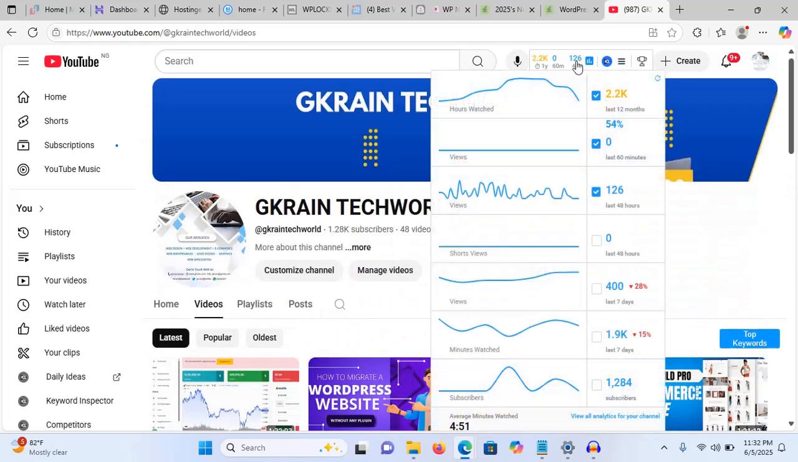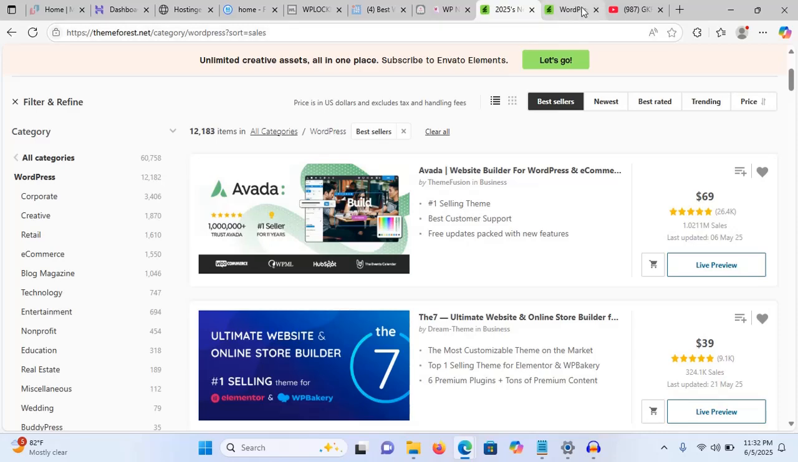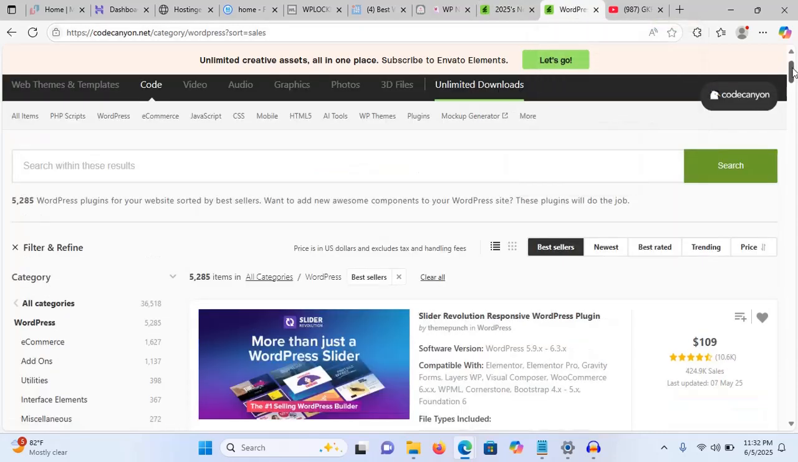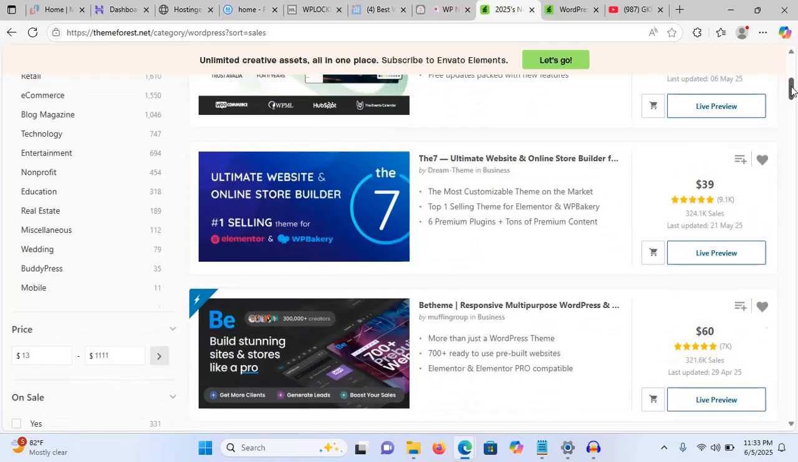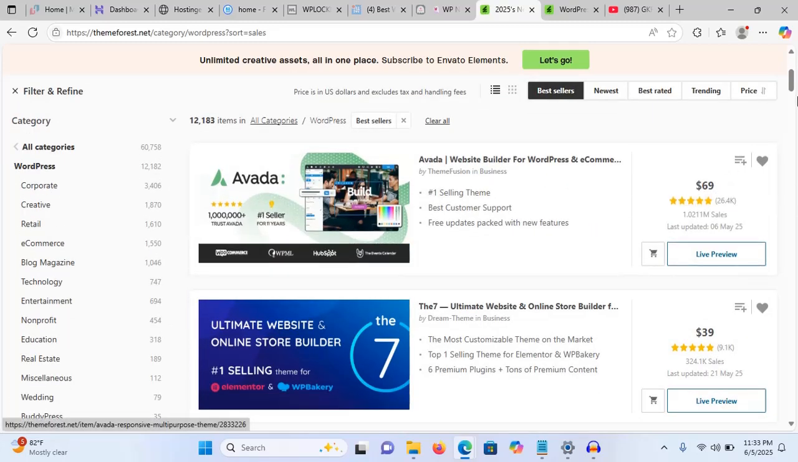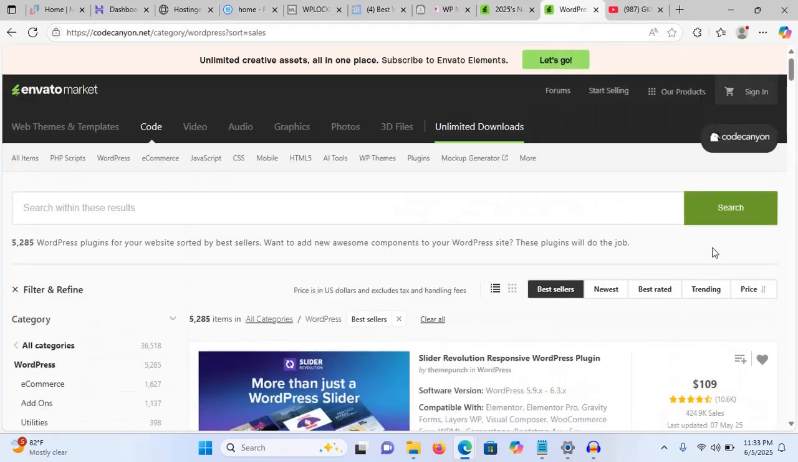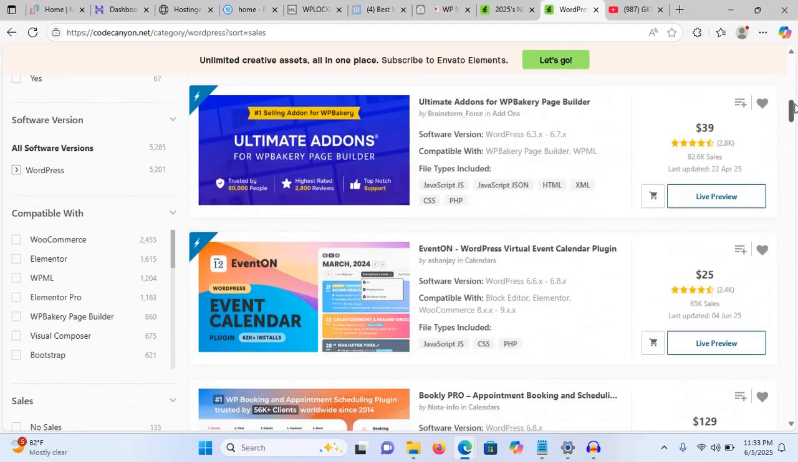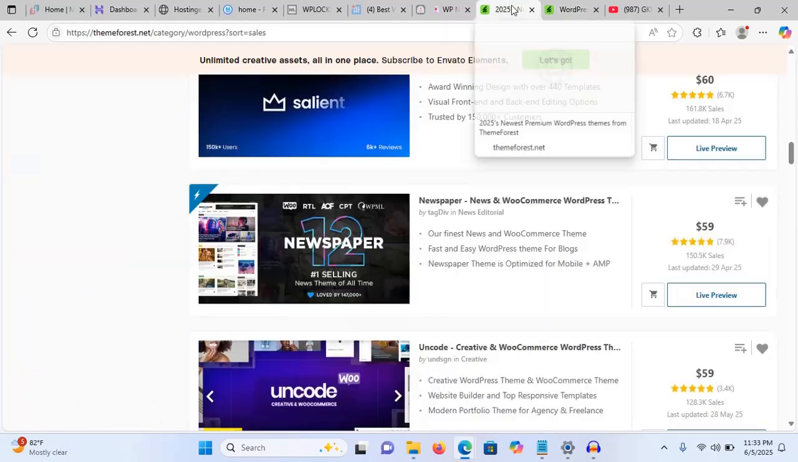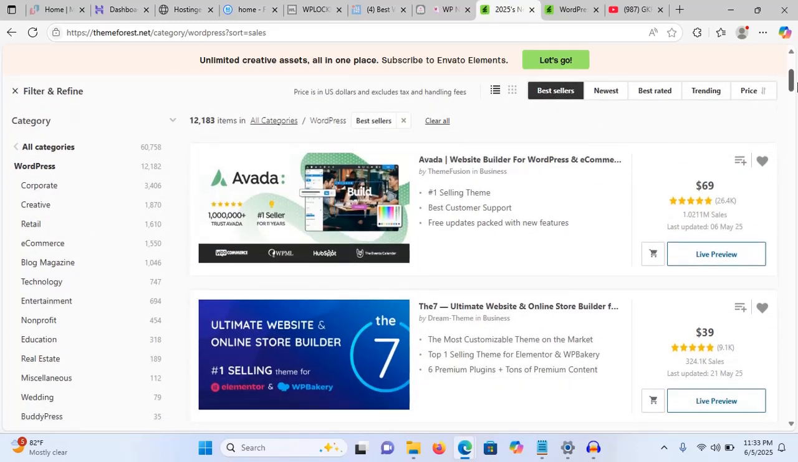And in this video I'm going to be showing you how to get premium themes and plugins like this for WordPress. If you come to Theme Forest, you will see these are premium themes that have been sold for as much as $69, $39, $60 and so on, as well as premium plugins that have been sold for as much as $109, $74 and so on. I'll be showing you how to get them for free in this video. We call them free, we call them Nulled themes and Nulled plugins.